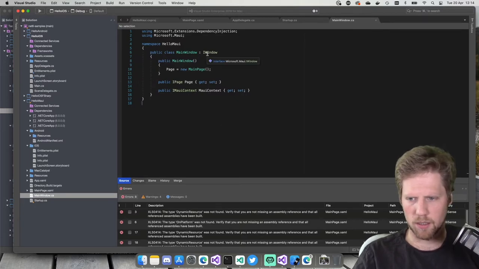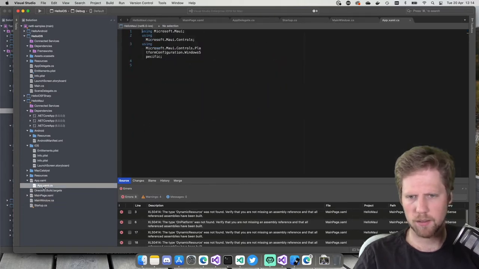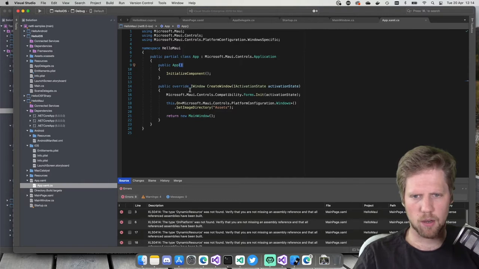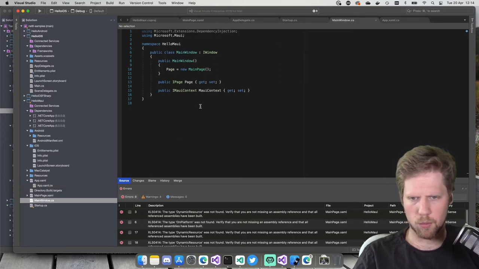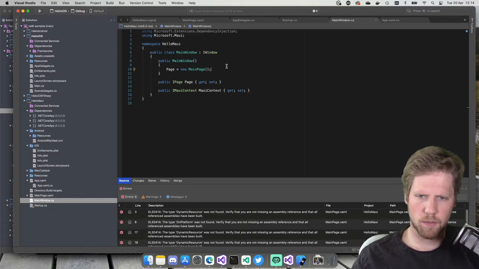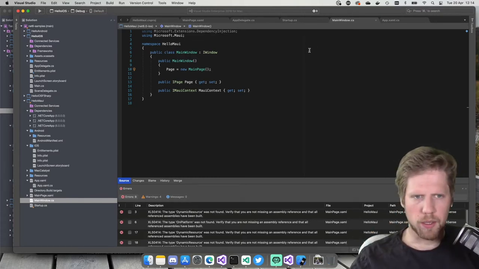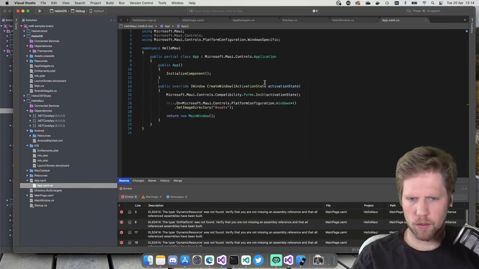So we can go here to see what main window is. Page, is this maybe instead of Application? No, we still have Application here with the App.xaml.cs. Okay, let's see what that is. Okay, here we create a window. It's an overridden method. Okay, so then we return the main window. Okay, so this is the main window, and we can set the page there instead. Okay, that's interesting. I think that will be great.